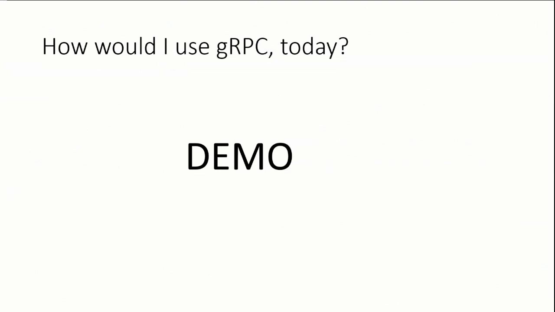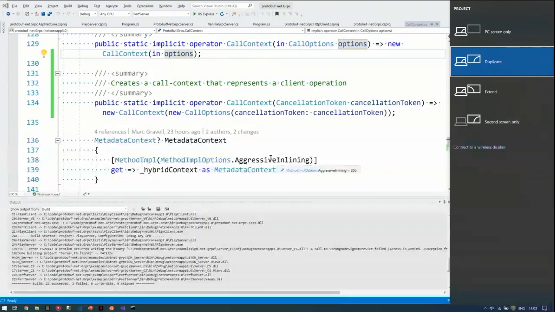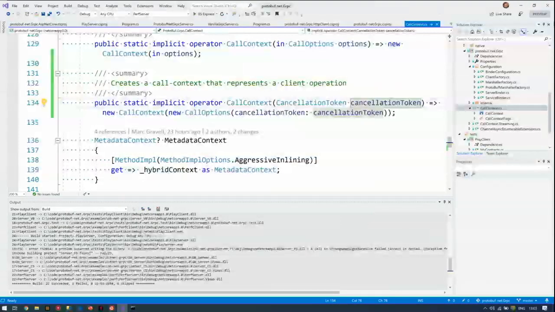So how would you use gRPC today? I could have done slides, but I thought let's be brave and go with a demo, which does mean I need to get out of PowerPoint. Bear with me while I fight with it. Die, PowerPoint, die. There we go. It's an improvement. All right, can you read that? Ish. I'll settle for ish.